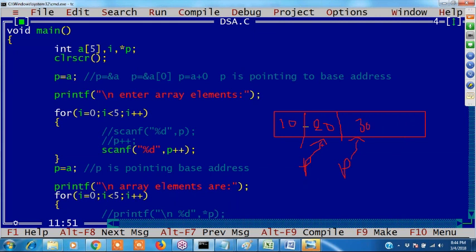After that, again P plus plus. P will leave this and again point to this location. Now 40, and in the same way 50 will also be stored. After 5 times execution, 50 will be stored. Now where will P be after that? P will be here, yes or no? Okay, now if you want to display from here, P should come to this location or not? That's why I have written this statement.